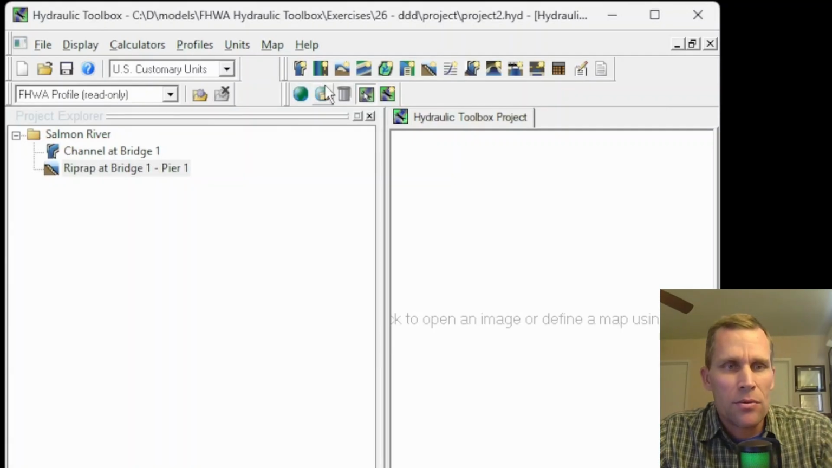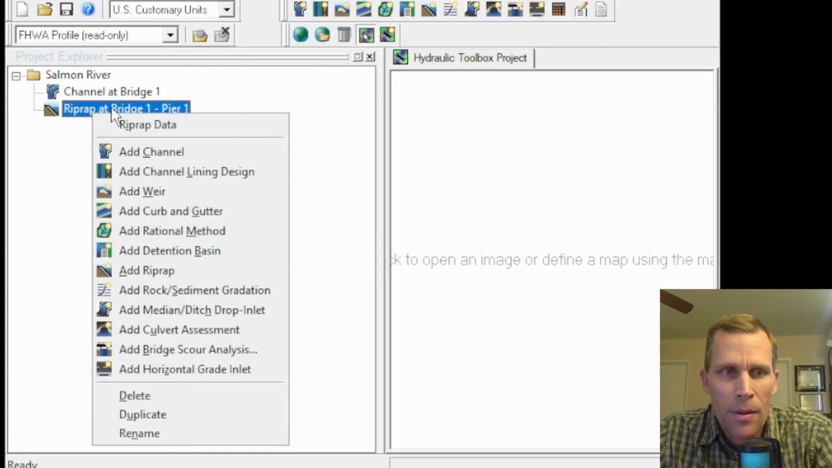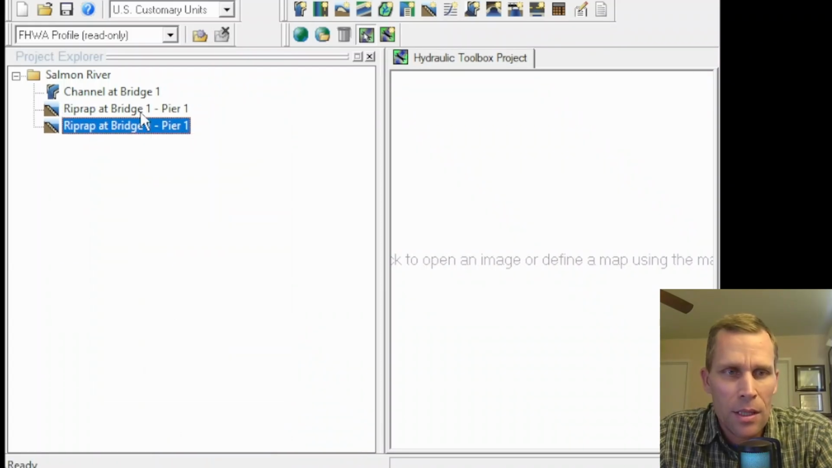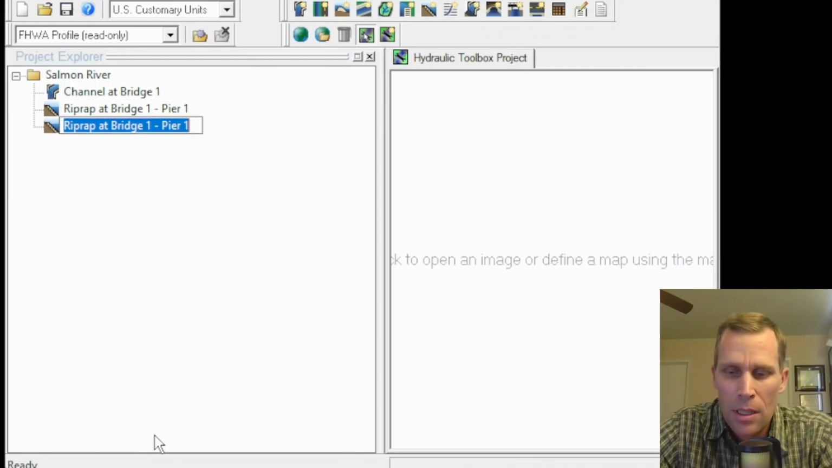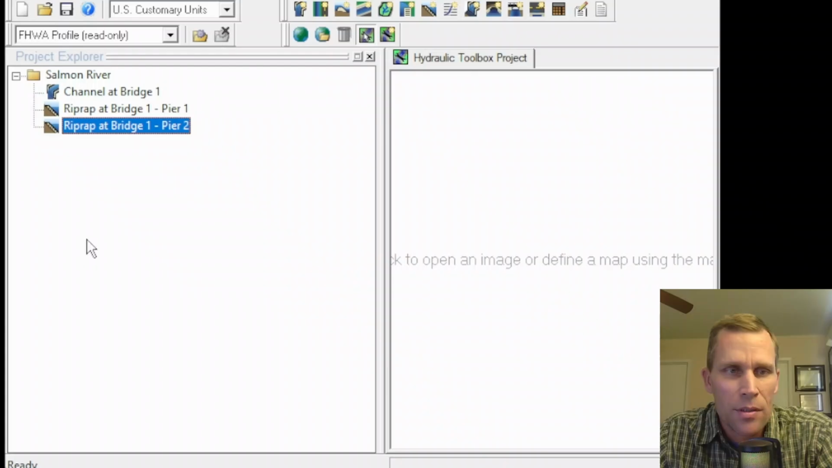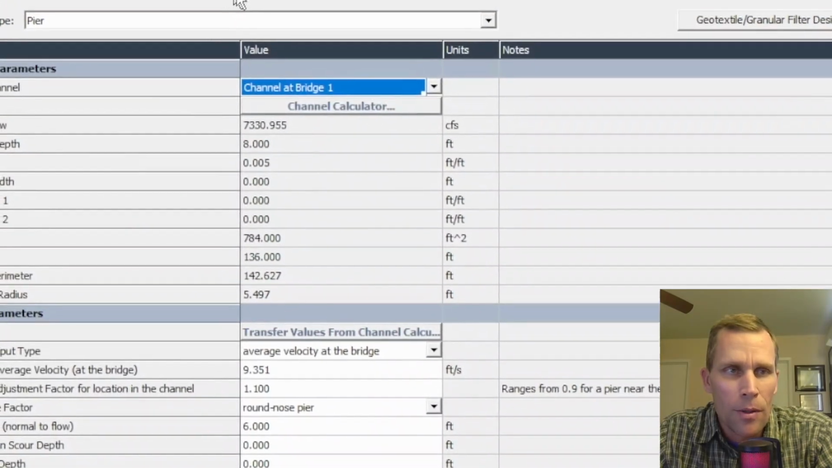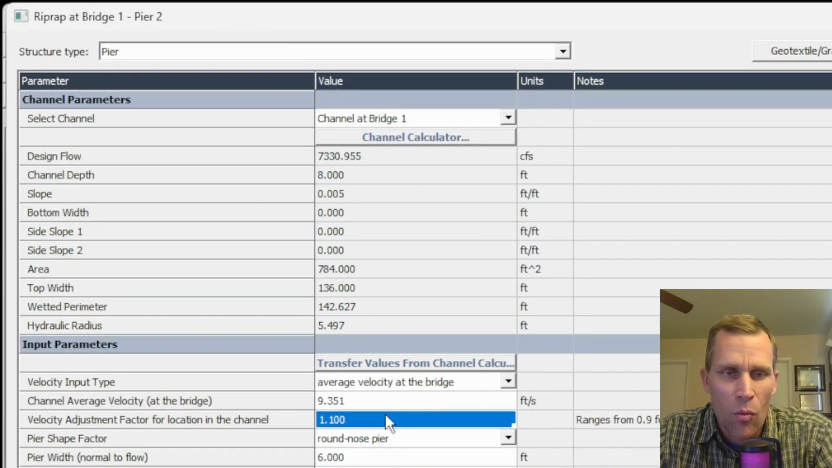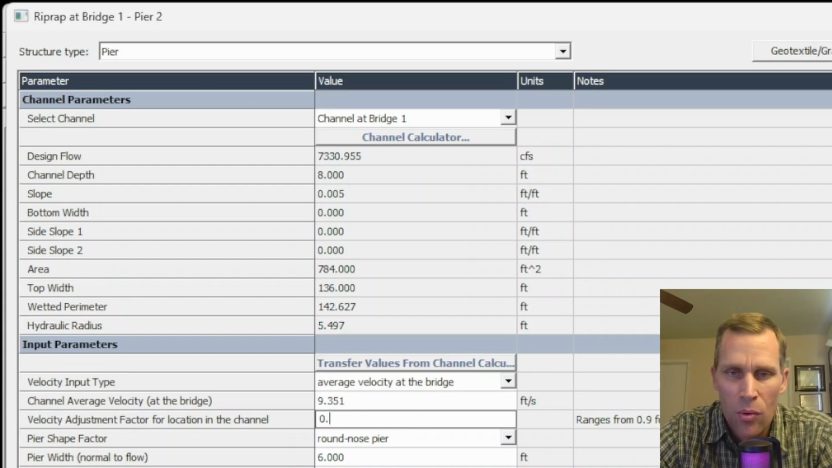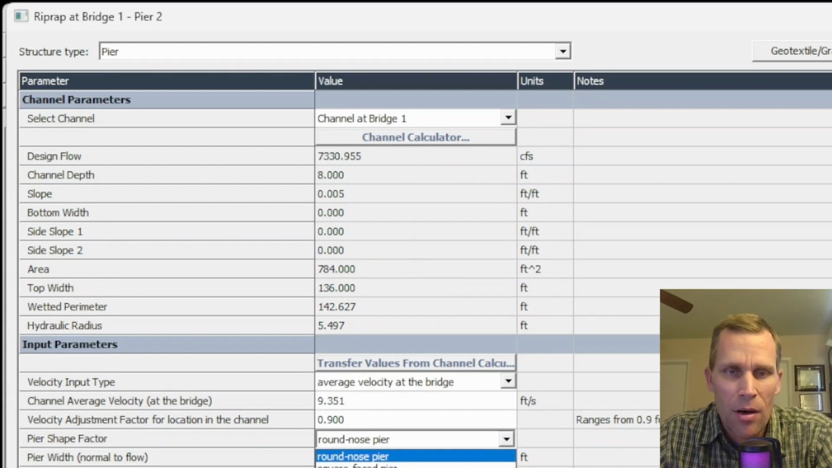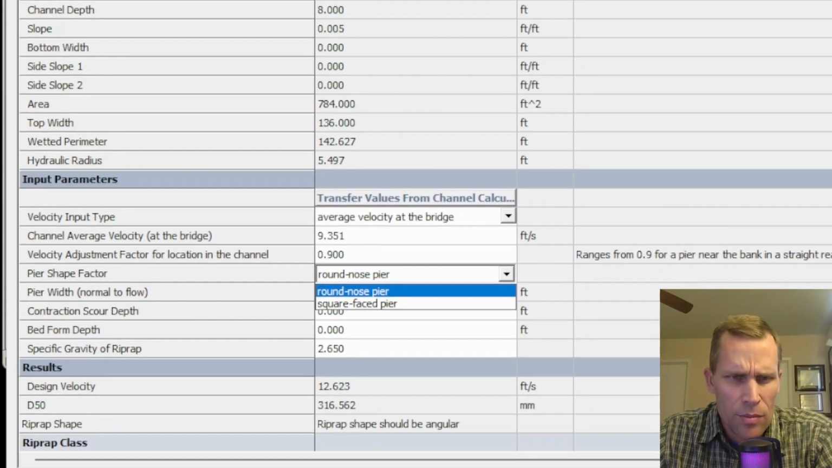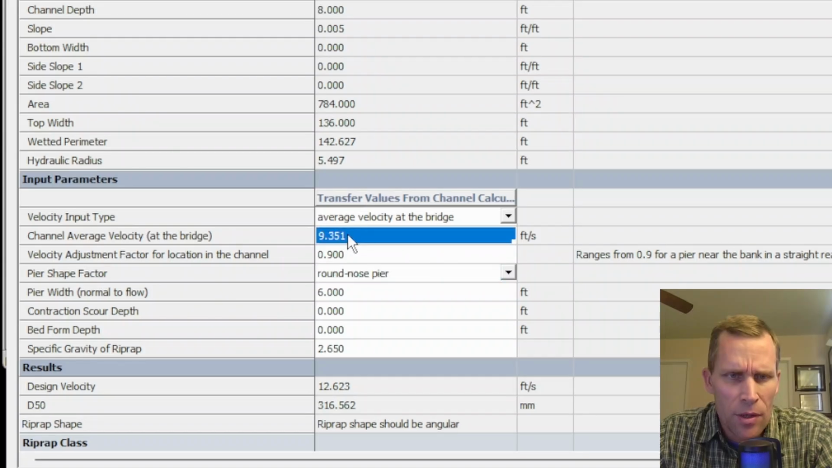So let's go back to make a copy of our riprap calculator, duplicate, and then I'm going to rename and then just change it from Pier 1 to Pier 2. Double click to open up the calculator and then change this 1.1 to 0.9 and then tab off. And then everything else should be the same. I'm making some checks. The velocity looks good. The flow rate looks correct.